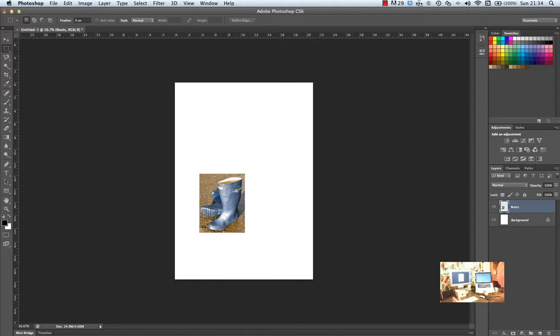This video describes the use of smart objects within Photoshop. At the moment we've got a conventional Photoshop layer, so this is made up of pixels. If we look at the icon in the layers palette, we can see our layer, which is called boots, and there's a preview of the contents.